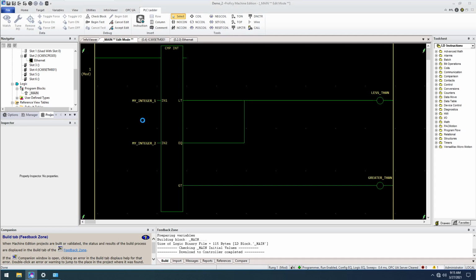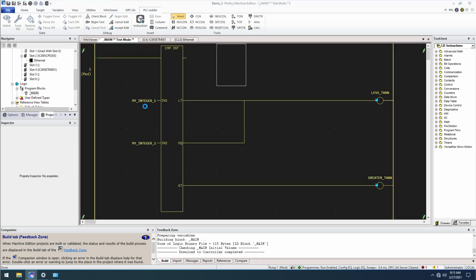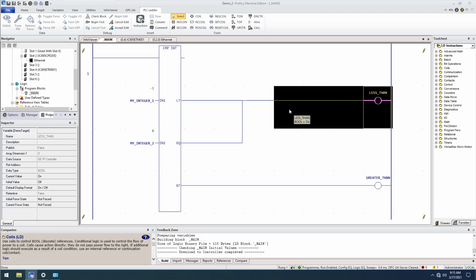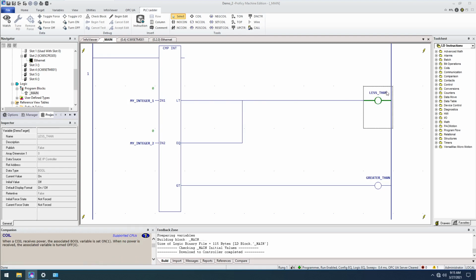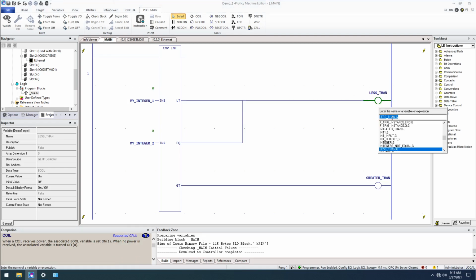So now what's happening is if in1 is less than or equal to in2, energize this one. So if I make this a 0, well, they're equal to each other, therefore then you would execute this. Actually, this should make more sense, so less than or equal to.